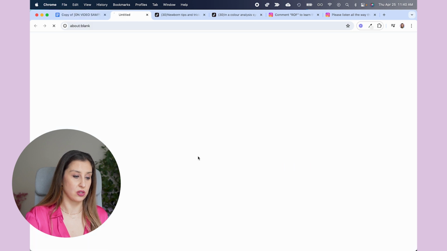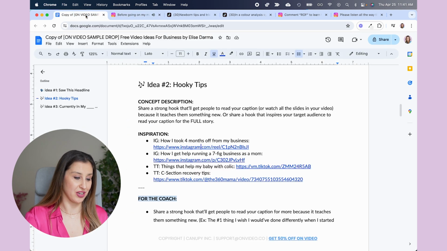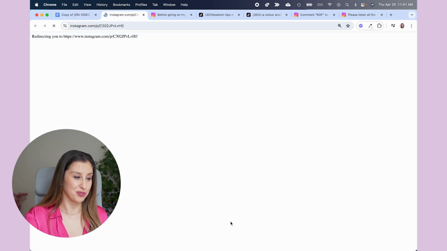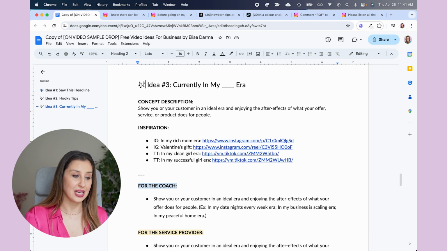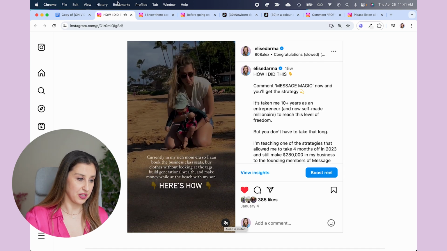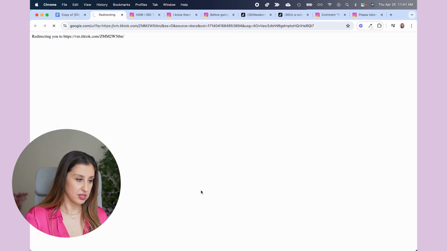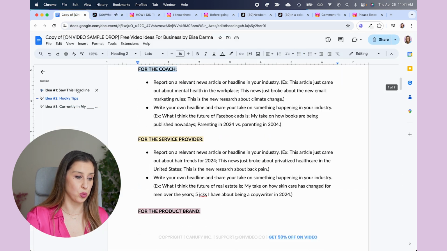Idea number 2 is an audio-based idea. So here's what that looks like. Here's my example. It's B-roll with text on top and audio, okay? And here's another example, B-roll with text on top and audio. All the examples are like that. And then if we go to idea number 3, again, it's audio-based. So this is called Currently in My Blank Era. Here's my example video. And let's go to the TikTok example, In My Clean Girl Era. Okay, so these are the 3 ideas we're working with.